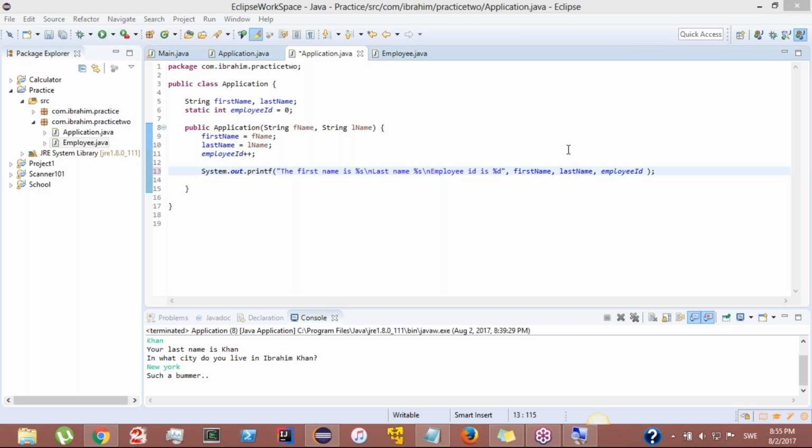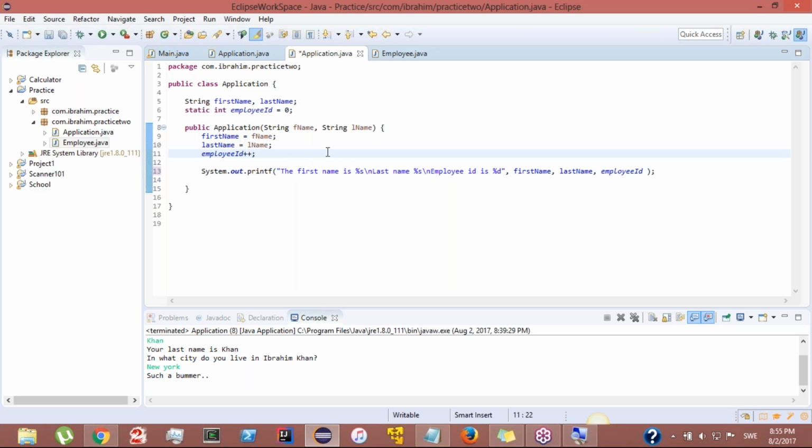I'm not exactly sure if d means double, but I know for sure that if I say %d, it's going to read in the int. I'm not sure though. Maybe it is digit.